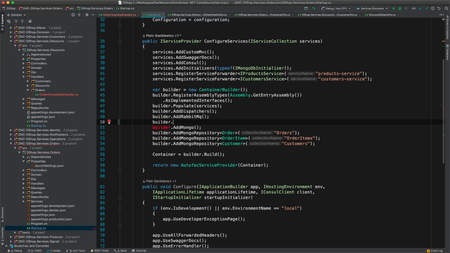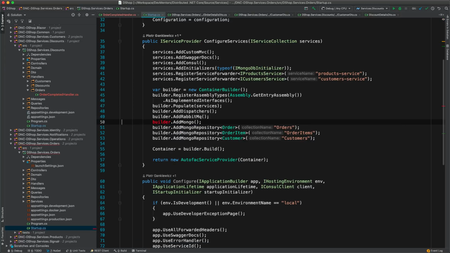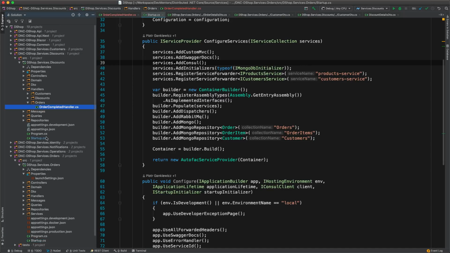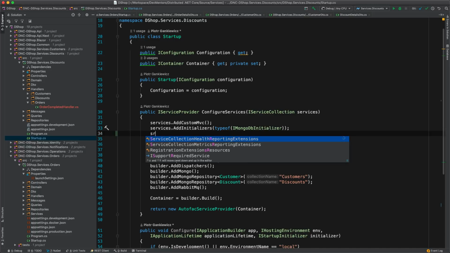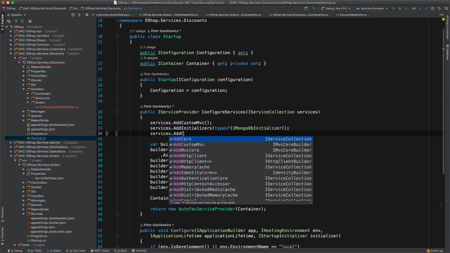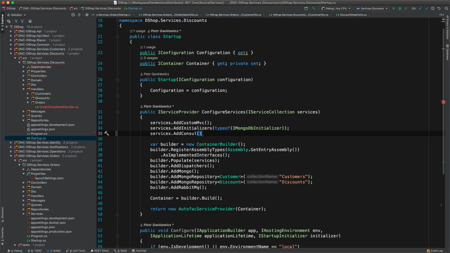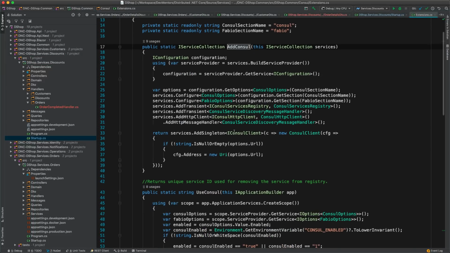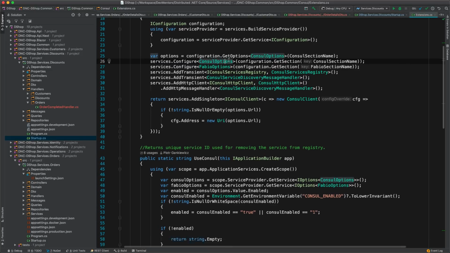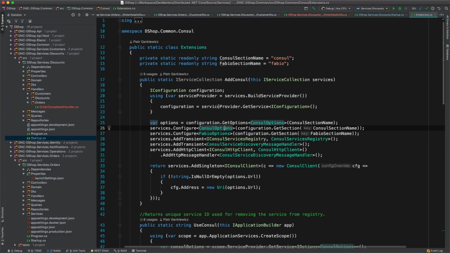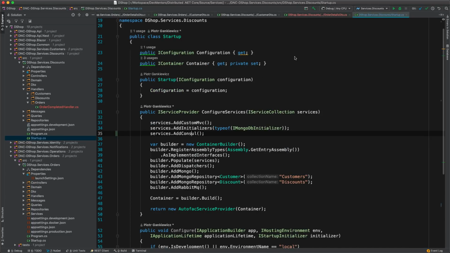Is it right? Console, or maybe it was services. Oh, it was already here. No, sorry, it's order service. Should be startup discount service. Okay. Oh, yeah. So here I can type, for example, services and add console like this. And if you take a look, again, it's an extension method that just registers some classes, some options that we bound from our app settings, and so on. So here is our IoC part.